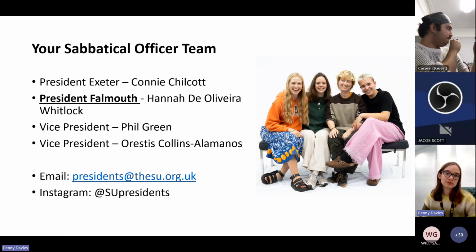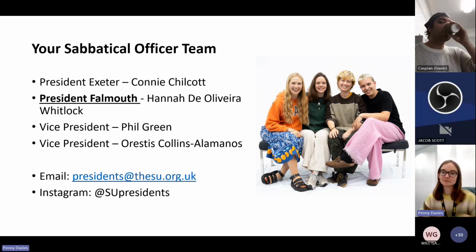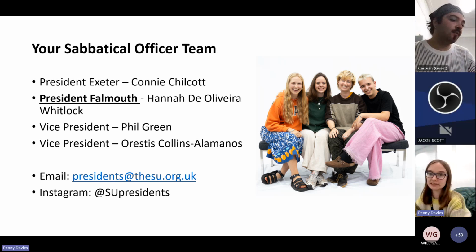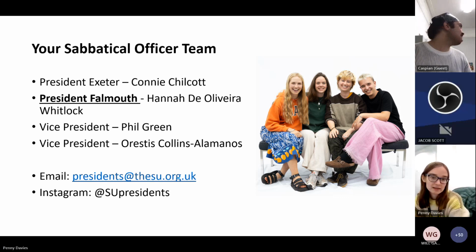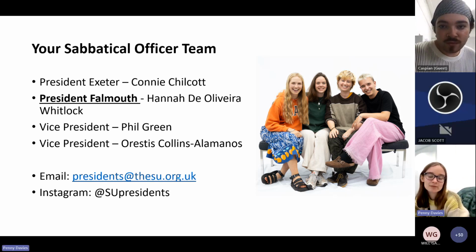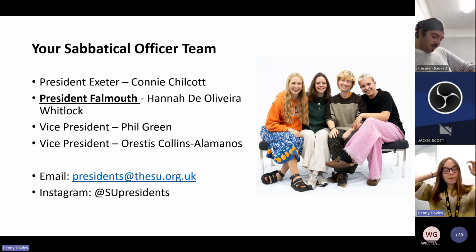Important people for you to know: your sabbatical officer team for the year. So the brunette in the lovely green jumper is President Falmouth, Hannah. And she has been voted in by some of you guys, hopefully all of you guys, to represent Falmouth University students for the year. So any second and third years, hopefully you voted in our president elections.